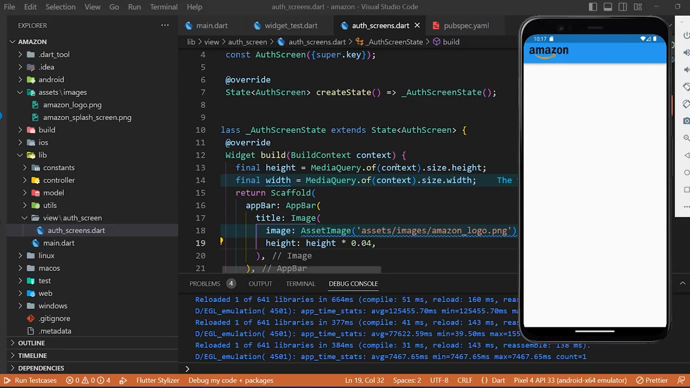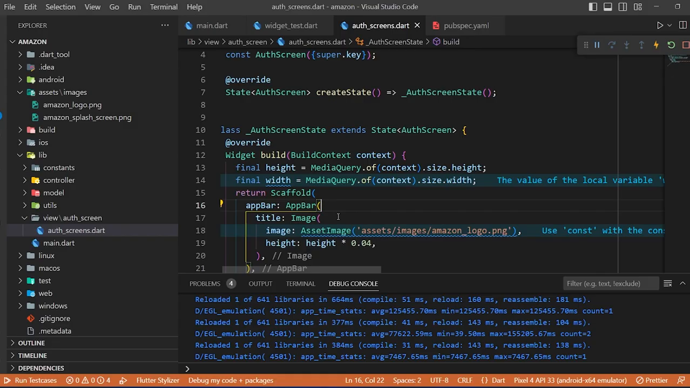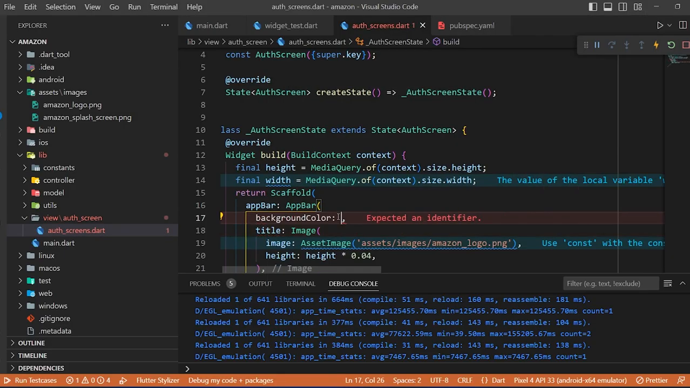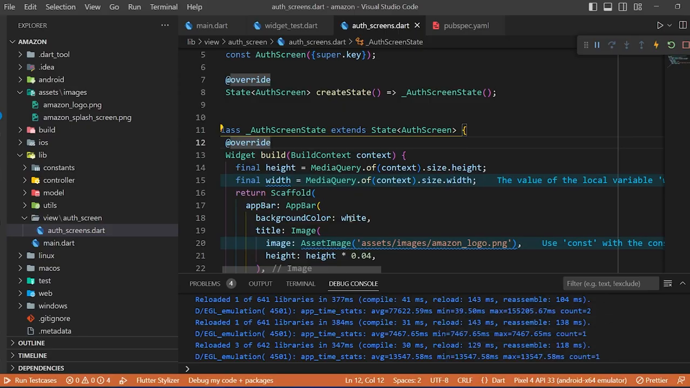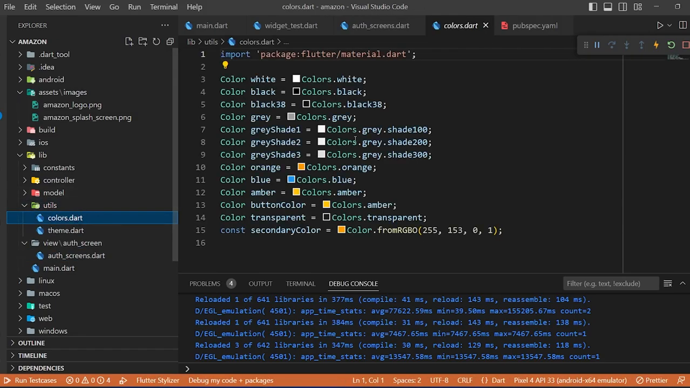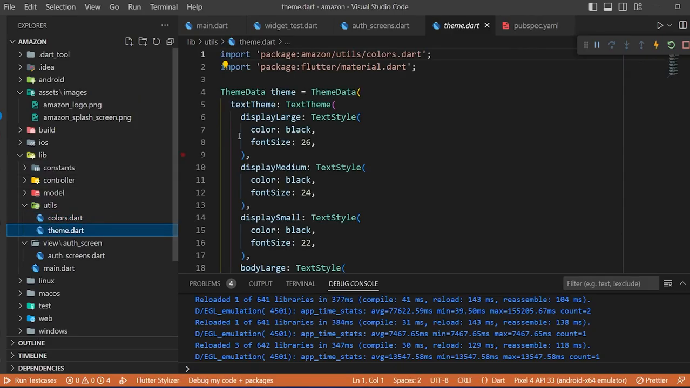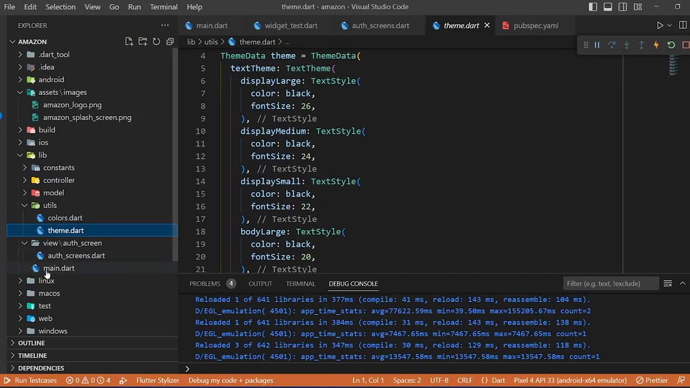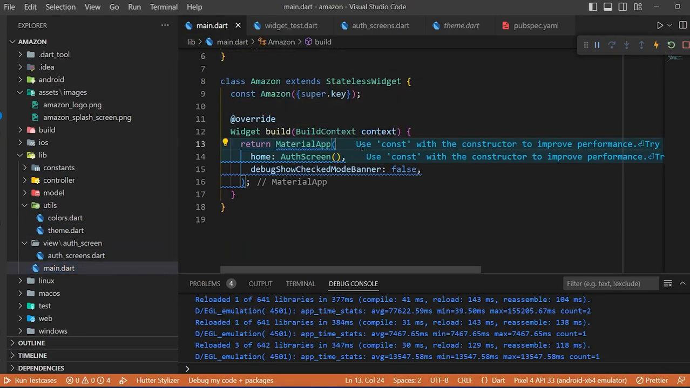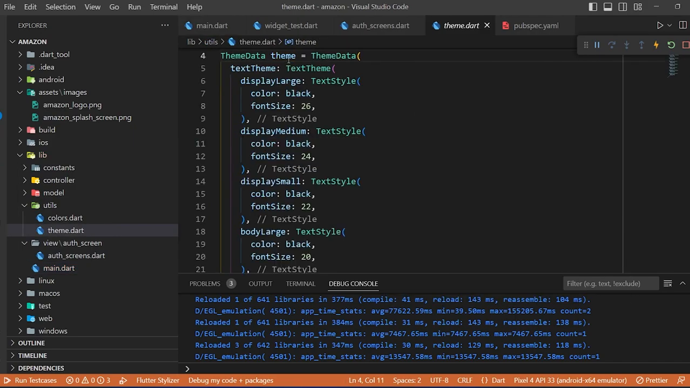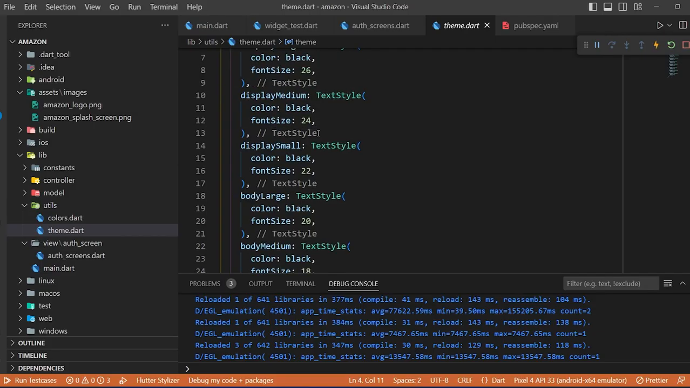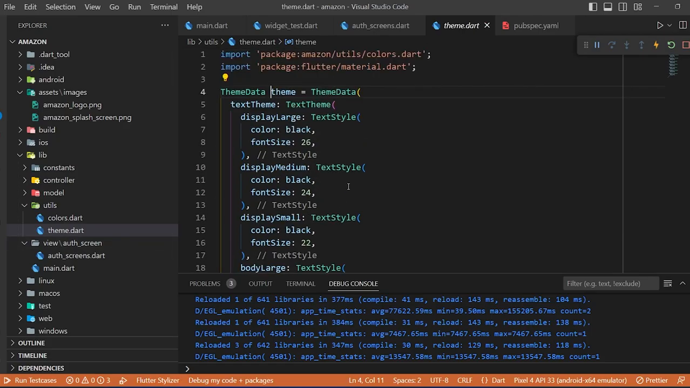And we want to change the app bar background color. So simply I will go here and set the background color to white. Now you'll be thinking, where does this white come from? Basically, I previously saved a lot of colors in the utils folder and a lot of themes also. So we will go to main and add theme. In themes, I've added some of the text styles here. As you can see, text styles. These are the common text styles which we will be using throughout our application.